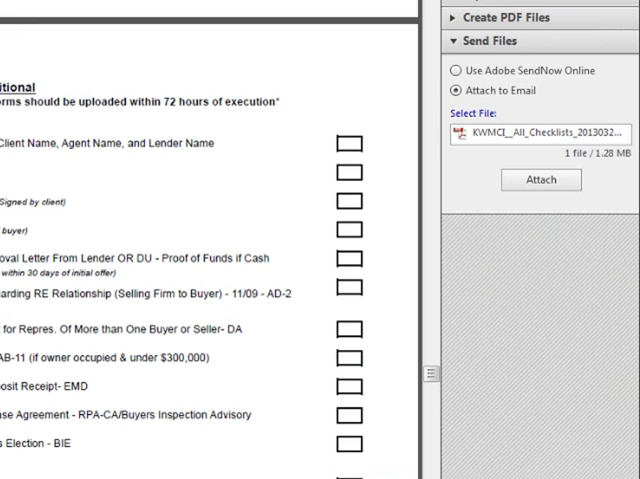The buyer's affidavit. Is this one going to be on every transaction? The AB-11? No, only if the price is under 300,000. I will include it, and then if I don't use it, I don't print it off. Or I don't include it, and then when I need it, I'll go get it and put it in the transaction.